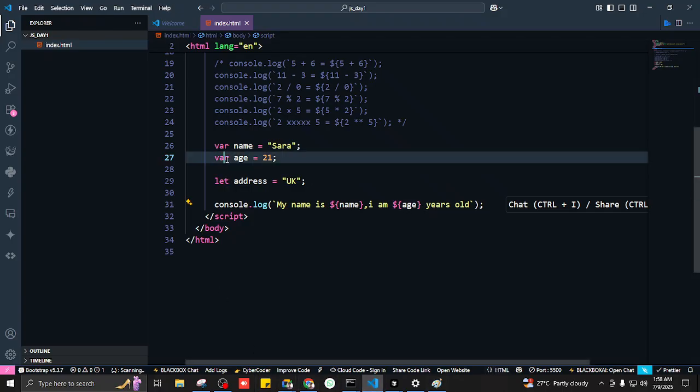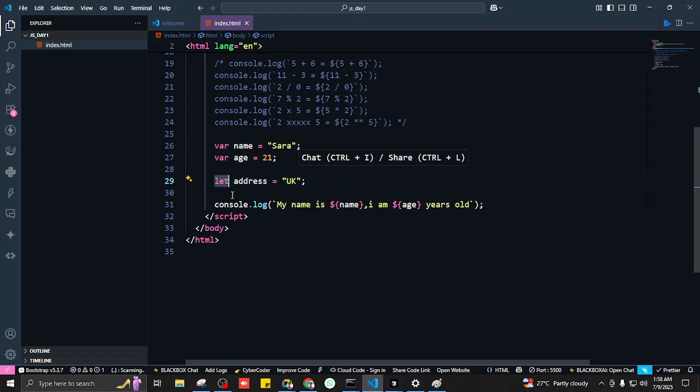You can write it with var, you can write it with let, and we have another thing called const. We're going to discuss it inshallah tomorrow. But writing variables with the var keyword isn't preferred. I'm going to tell you again tomorrow why it is not preferable.